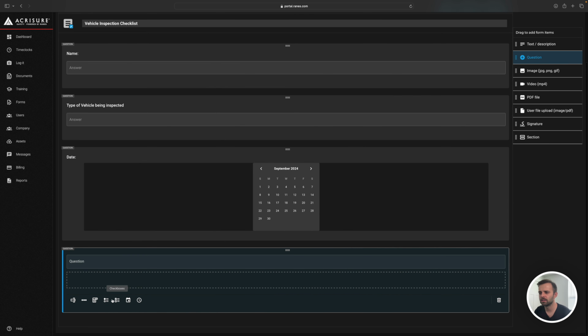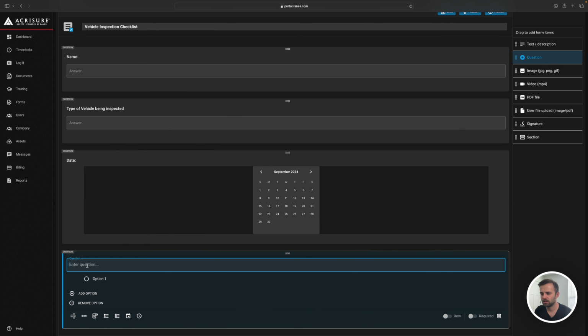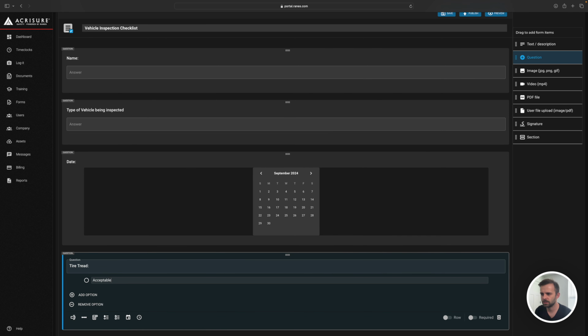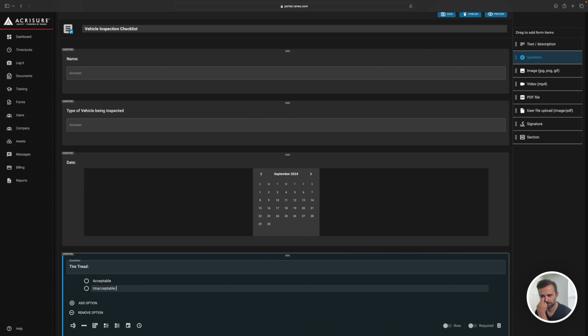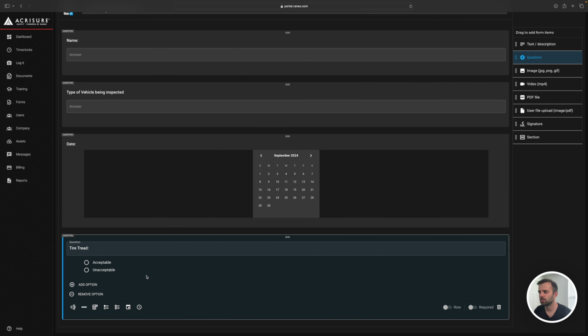Drag the question in. In this case, we'll do multiple choice. We'll say in this case, tire tread. We'll do acceptable. We'll add an option for unacceptable. And we're gonna make this required. The way to do that is we come over here to this required box. This means that when they fill out the form, they can't skip this question, they need to answer it.